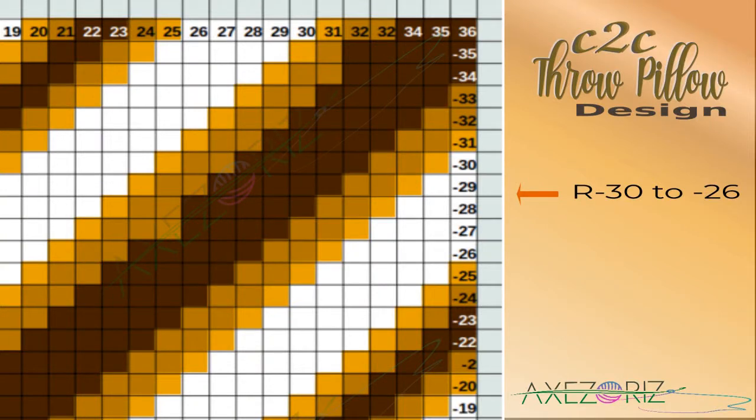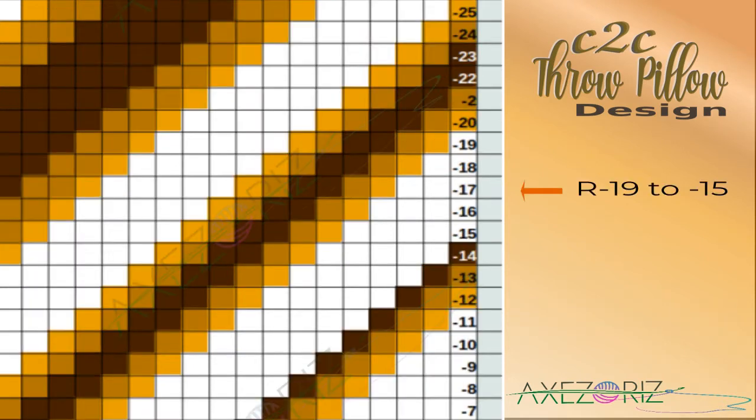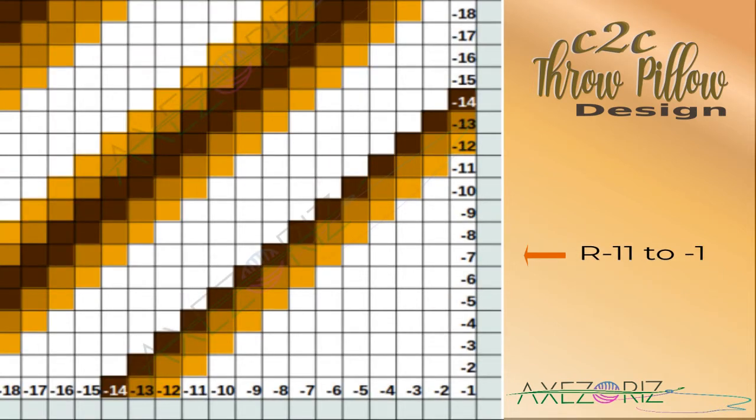Let's go back with our design. Row negative 30 to row negative 26 is 5 rows of an off-white yarn. Row negative 25 to row negative 20, another set of changing colors. Then another section of 5 rows of off-white yarn that will be row negative 19 to row negative 15. Then another series of changing colors. And the last section will be 11 rows of off-white yarn, and this will be from row negative 11 to row negative 1.